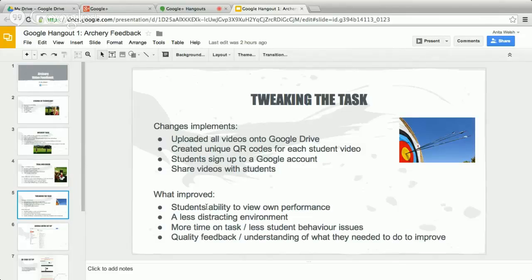What I found improved from this was the students' ability to view their own performance, so they could focus just on their own performance. They didn't have to worry about anyone else's. They could re-watch it as many times as they wanted without being interrupted by other students.